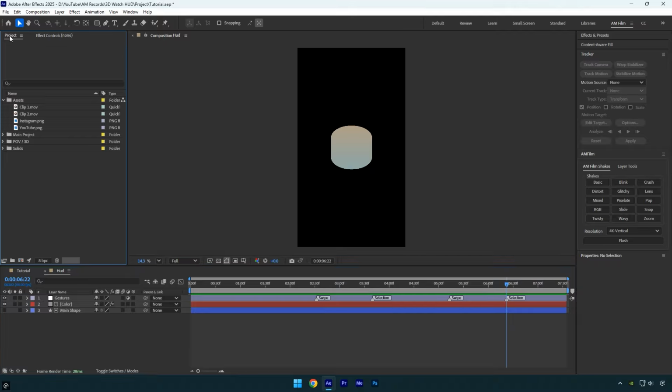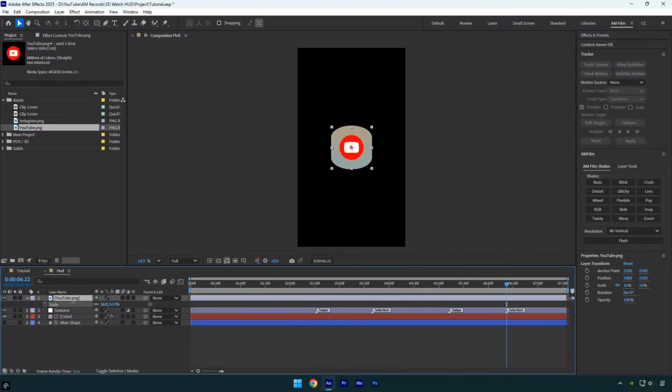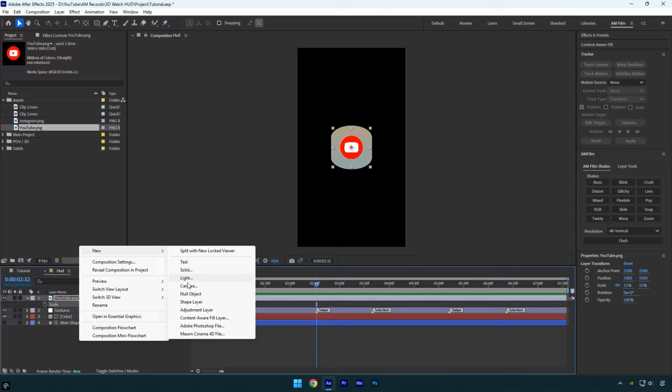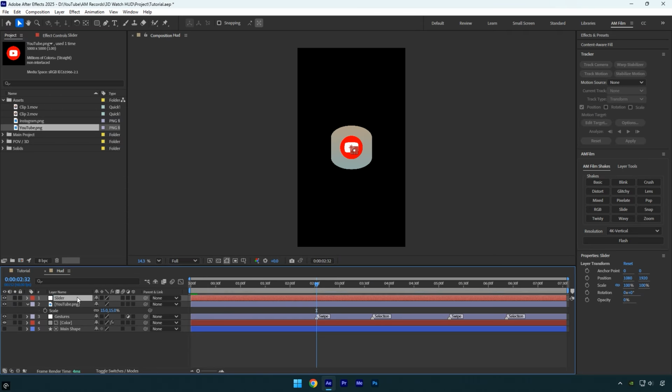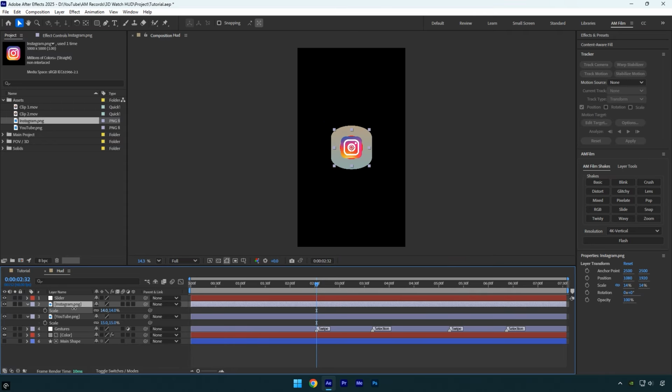Begin by dragging in the assets, starting with the YouTube logo. Scale it down so it fits properly within the main shape. Scroll to the first swipe marker, the point where the first hand gesture occurs, since this is where we'll begin animating. Create a new null layer and name it Slider. Next import another PNG image and scale it appropriately. Press P to reveal the position property and adjust the X position to move the logo outside the main shape's frame on the right side.